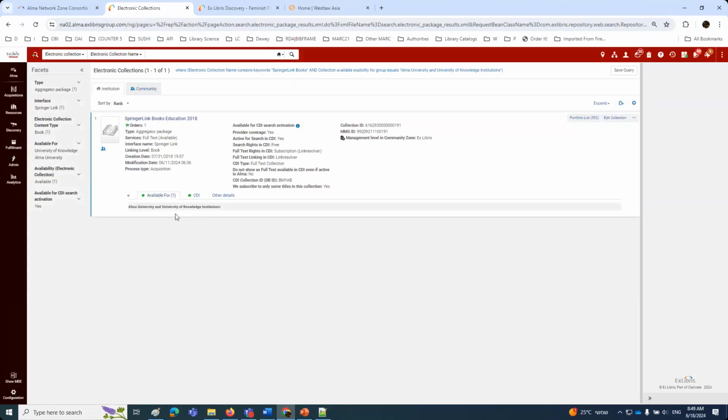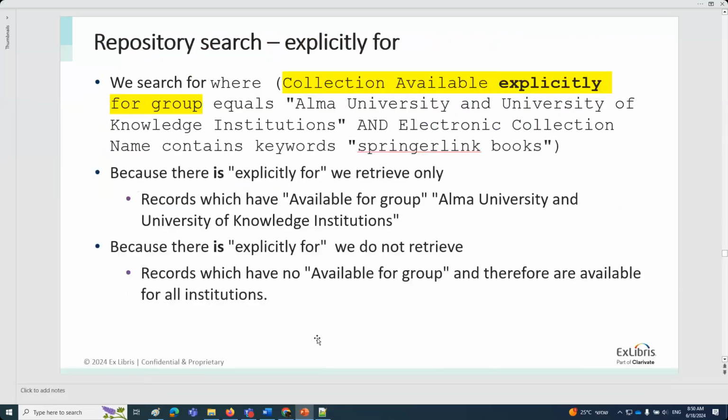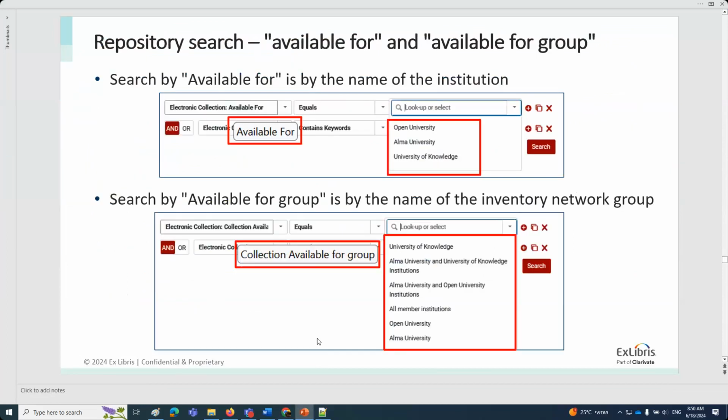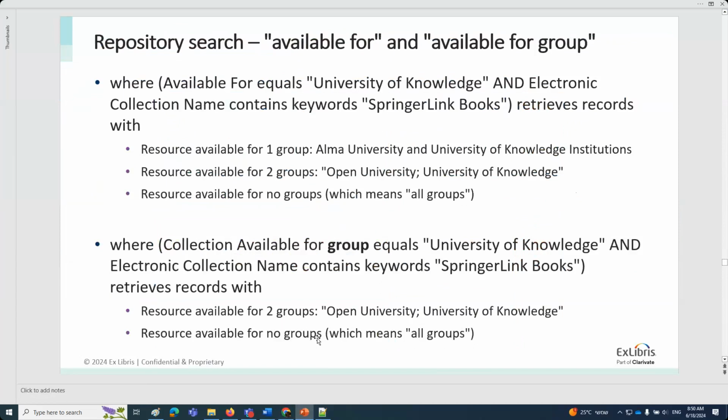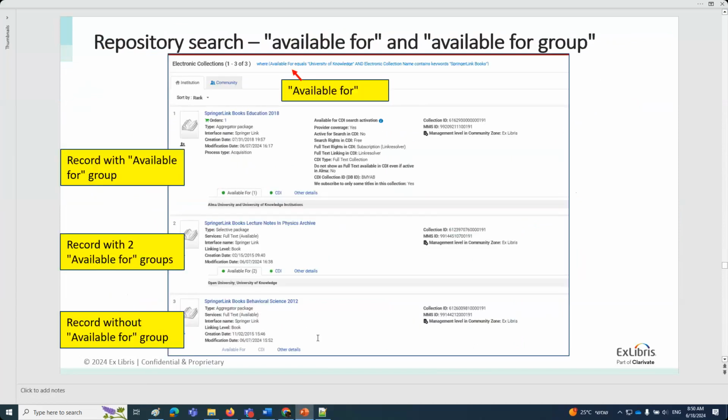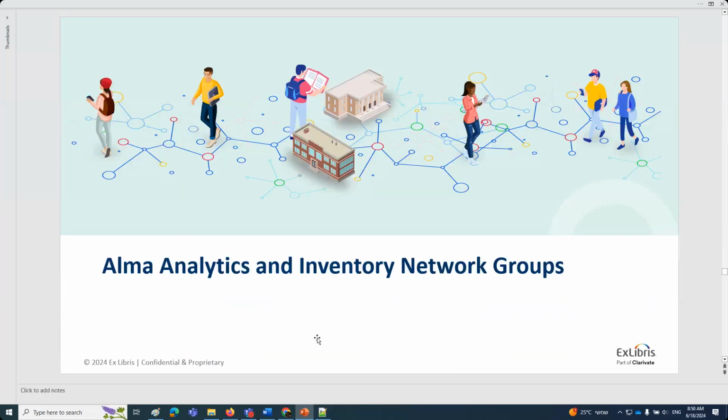The one which has no inventory network groups will not be retrieved because it doesn't have the group. And we said explicitly for, it has to be included there. Let's stop there for a moment because we've got nine minutes, and let's talk about the inventory network groups in analytics.